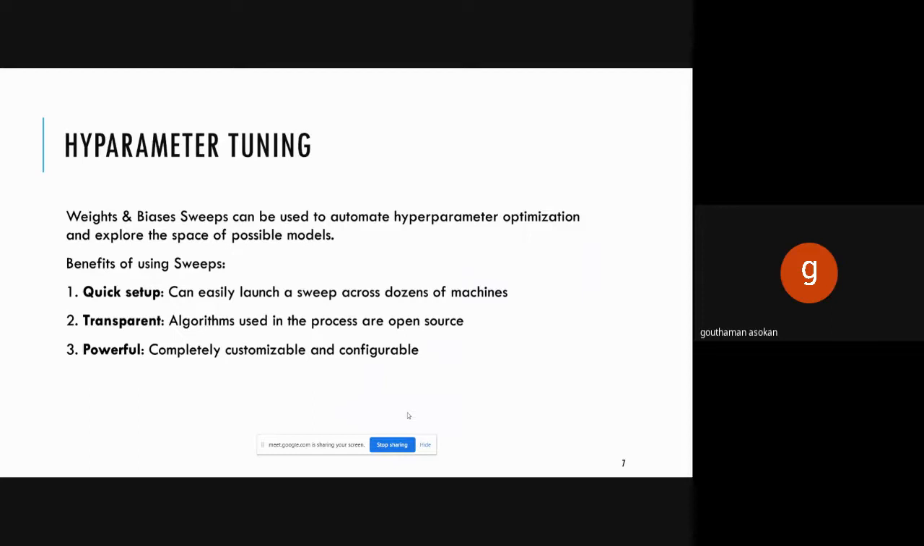So the two things that we'll be seeing today are sweeps and artifacts. Sweeps is the tool in Weights & Biases that helps us in hyperparameter tuning. To do automated hyperparameter optimization, we use sweeps. So what is the use of sweeps?